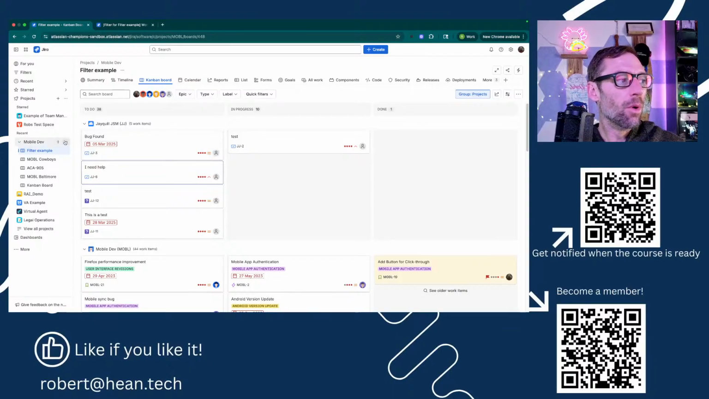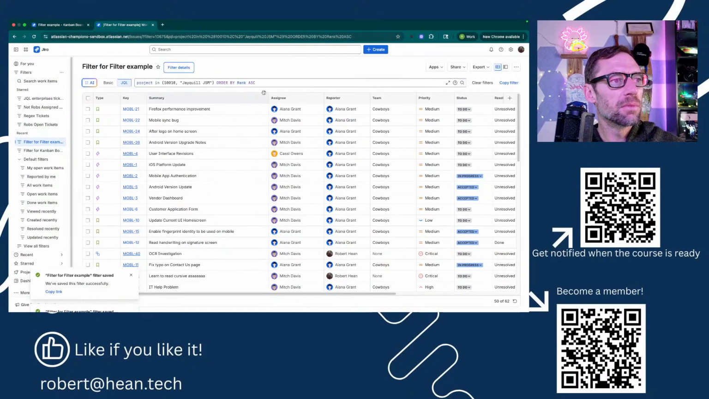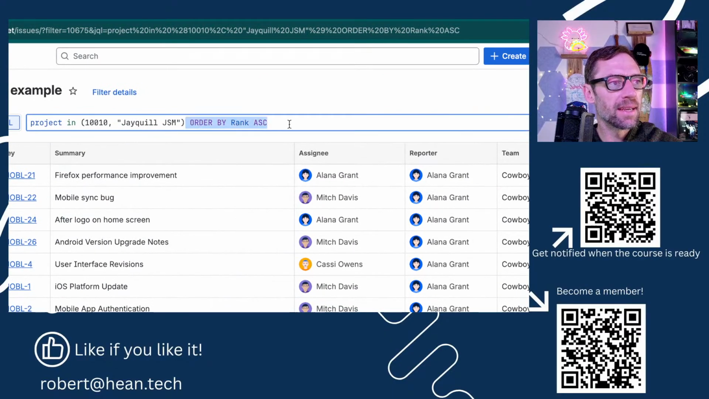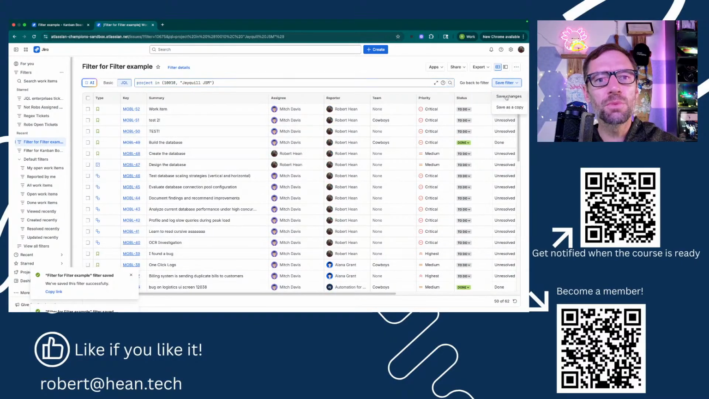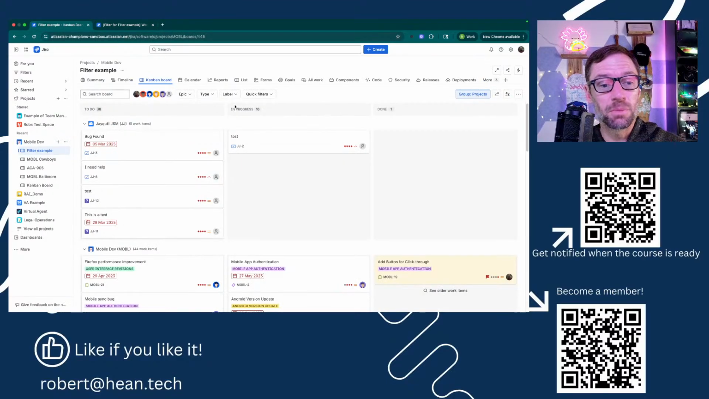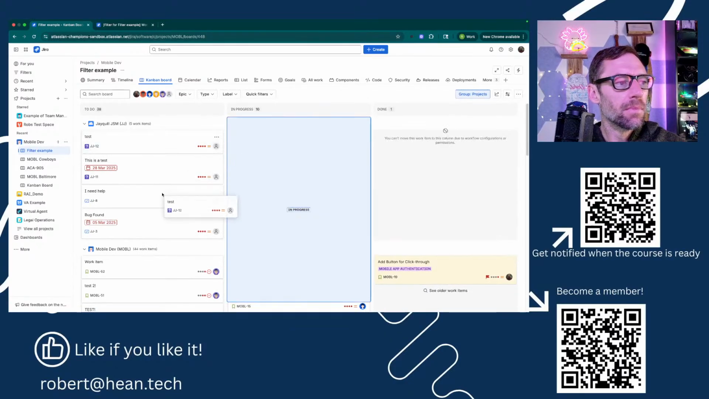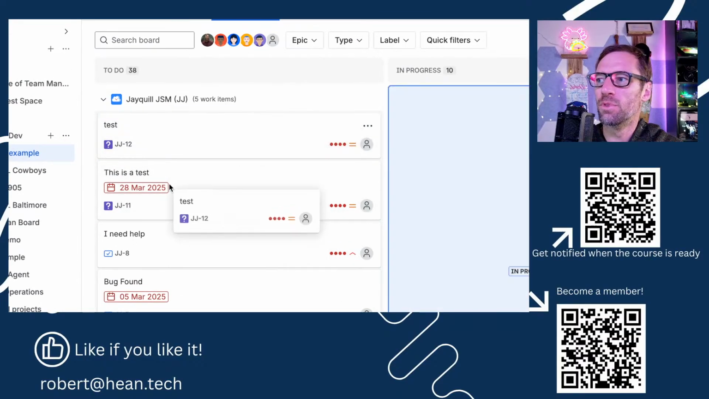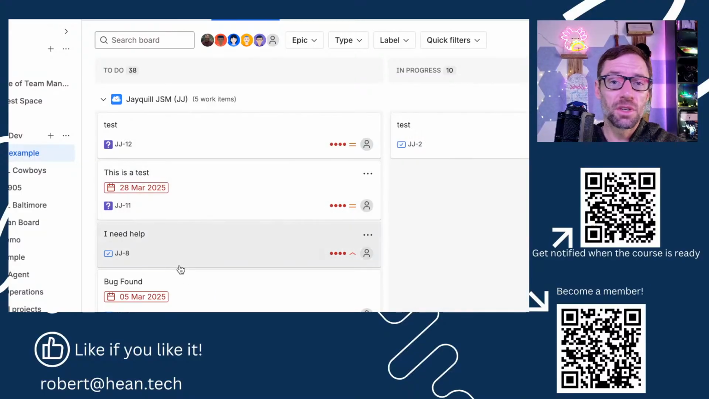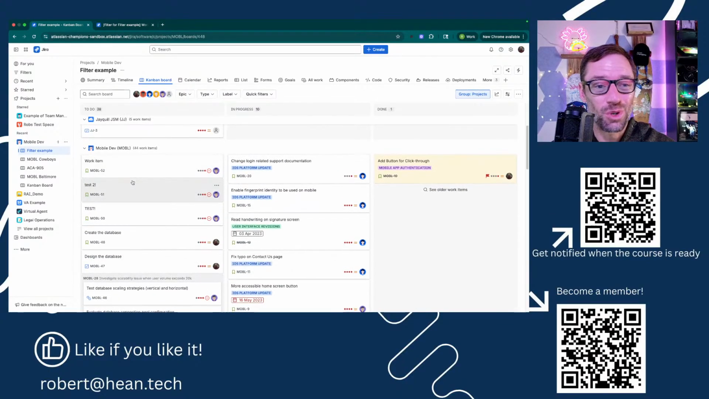If this is disabled, though, I won't be able to do that. So I'm going to go back to my filter, and all I'm going to do is get rid of order by rank ascending. This is more common to miss if you manually type in your JQL or if you're using an existing filter, because commonly order by rank might not be used in a filter. But you'll notice now I can't reorder. I can move them between columns, but I can't move test under this is a test. It just doesn't work. So this is a signal right away if your team is complaining, hey, I can't reorder work items. You go, oh no, I have to go look at the filter.